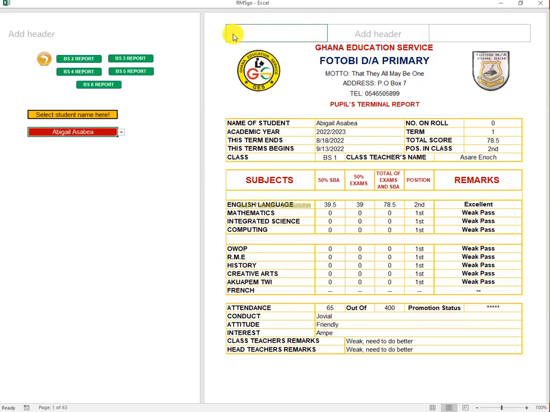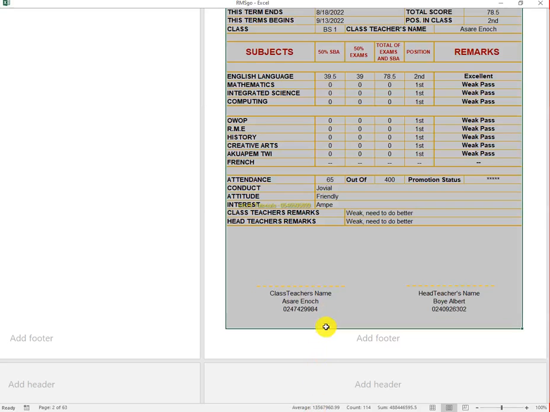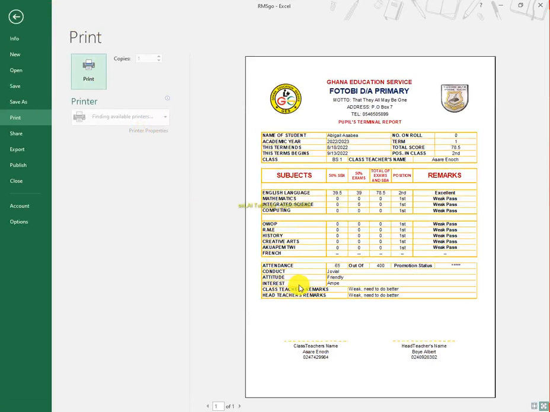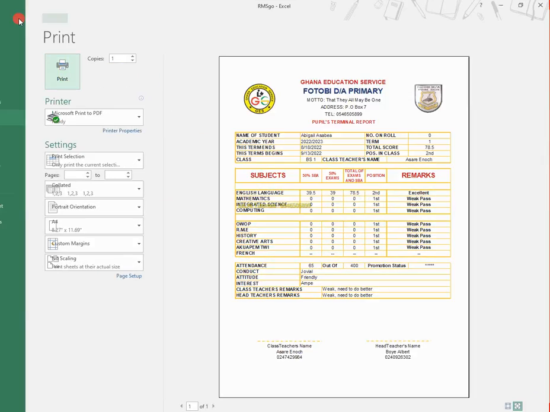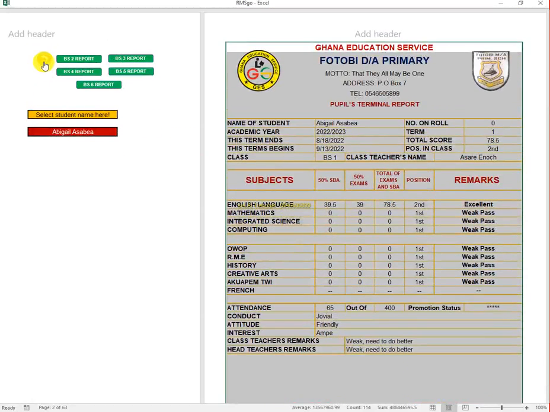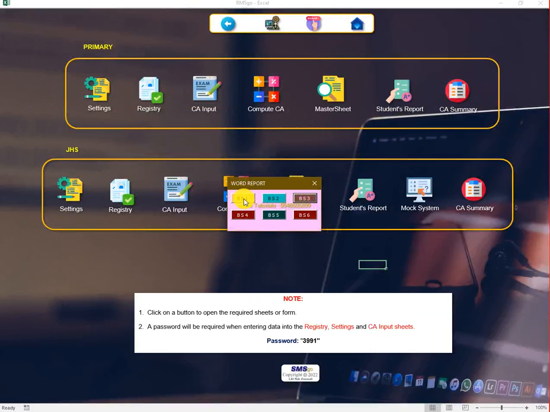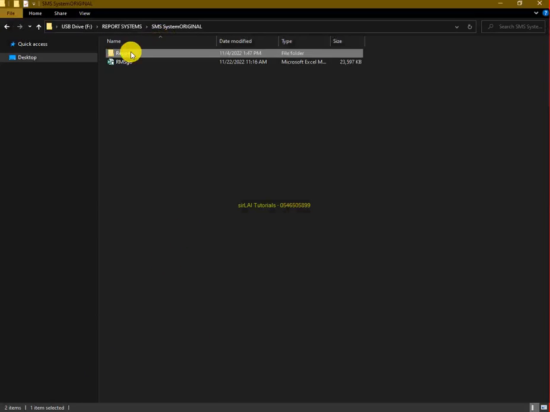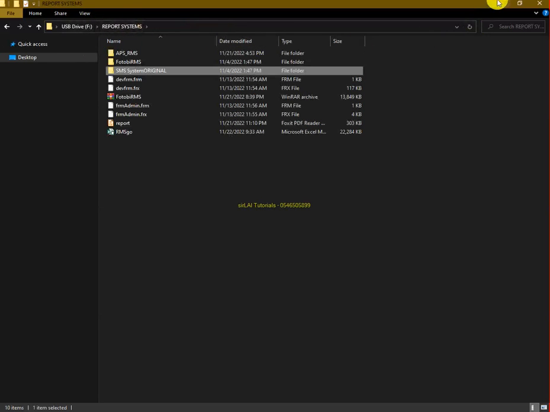So you can just select this like this, then Control P, then the report will come. Then you will just print for the student. If you don't want the Excel report, you quickly come back, use the student report, the Word report, then you click on this. When you click on this, it is going to look for this folder, open it, and open this report for you. Very, very necessary.